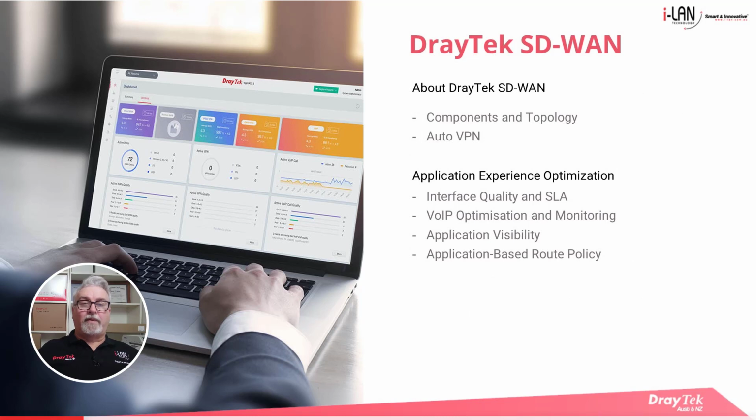So DrayTek's flavour of SD-WAN revolves around its existing hardware components, instead of off-the-shelf general-purpose hardware, to provide features such as auto VPN, interface quality, VoIP optimization and monitoring, application visibility, and also application-based route policy, and all of these can be managed centrally using VigorACS 3.